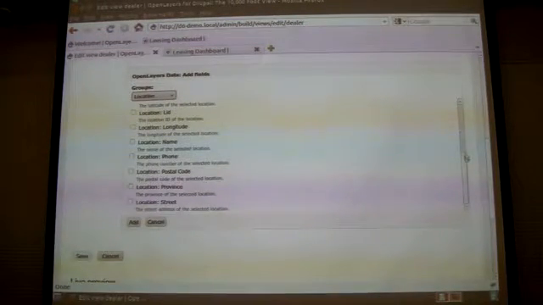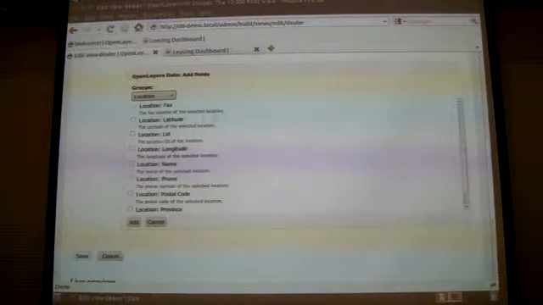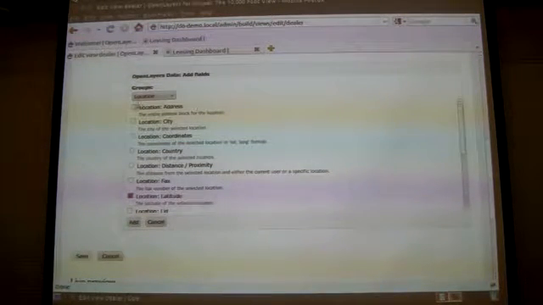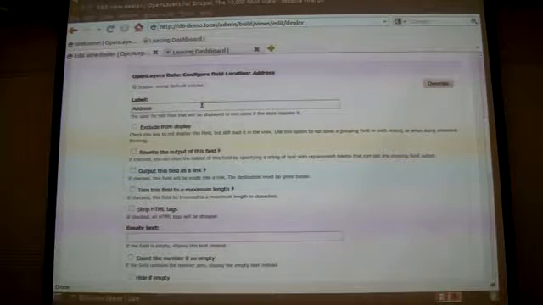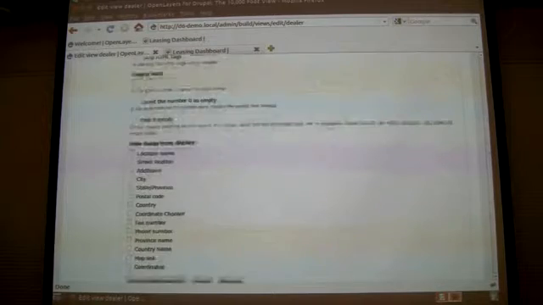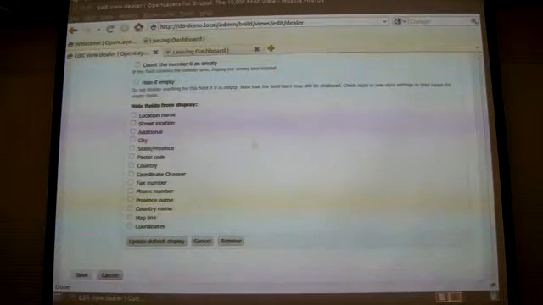I would like the latitudes and longitudes, because the location module's already calculated those for me. And for display, I'd also like the full address block that the location module will render for me. I don't want any labels in my address field. I just want it to print the address. And I'm going to let it give me whatever it wants to give me.